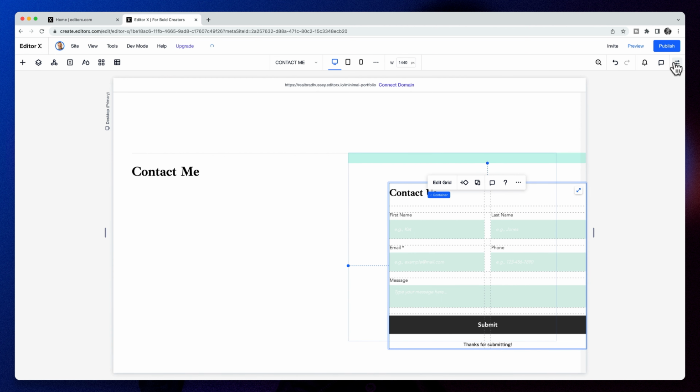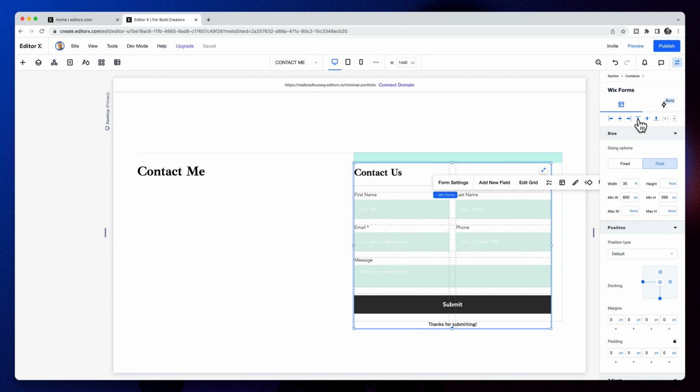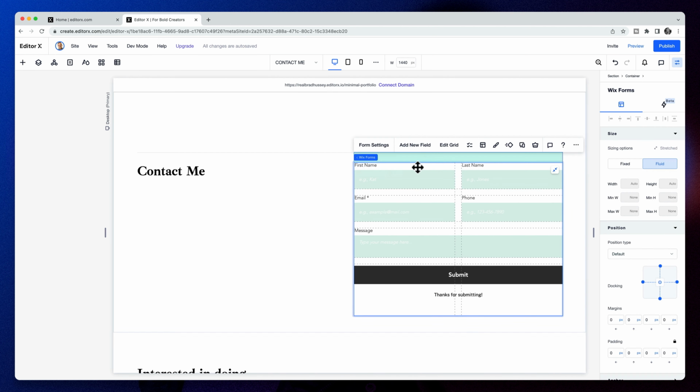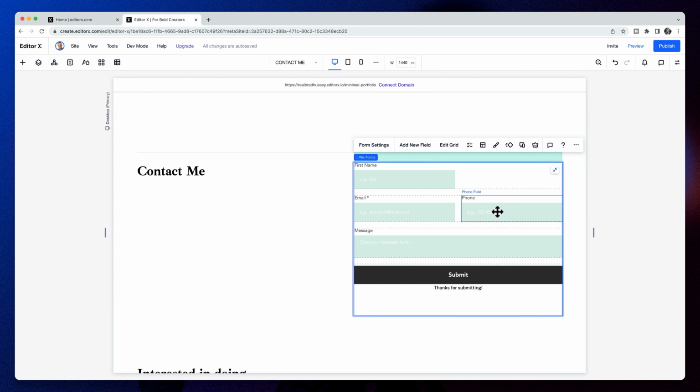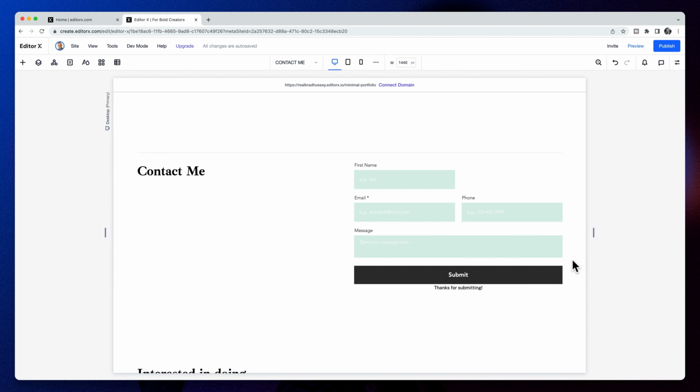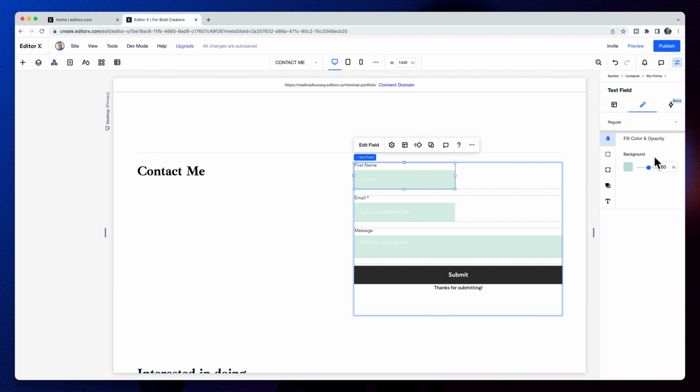Once it's loaded, we're just going to dock it to the left and the top of the container, stretch it out to fill, remove this title. We don't need it. And then I'm going to remove these fields. I don't actually need these, so I'm just going to delete these really quick. Stretch these out to fill the container.